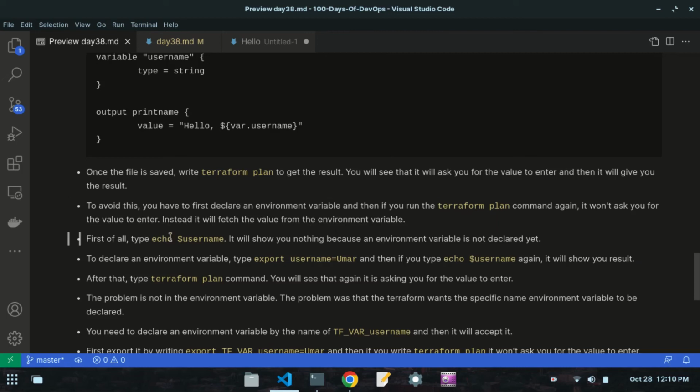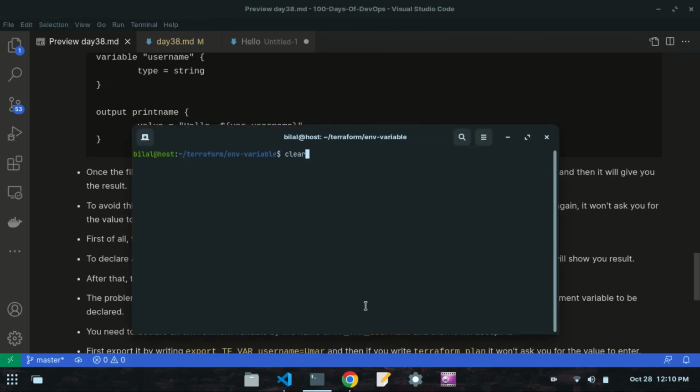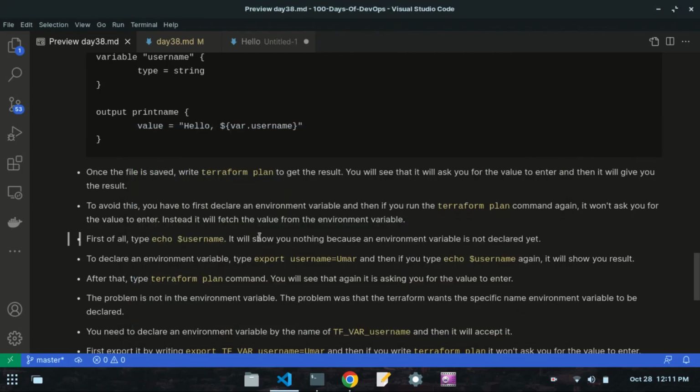Alright, so first of all, type echo username. You can write any type of echo command. Let's say I want to echo username, so let's write echo $username. You can see that this username is not declared yet, so it is not showing me a result. It will show you nothing because an environment variable is not declared yet.